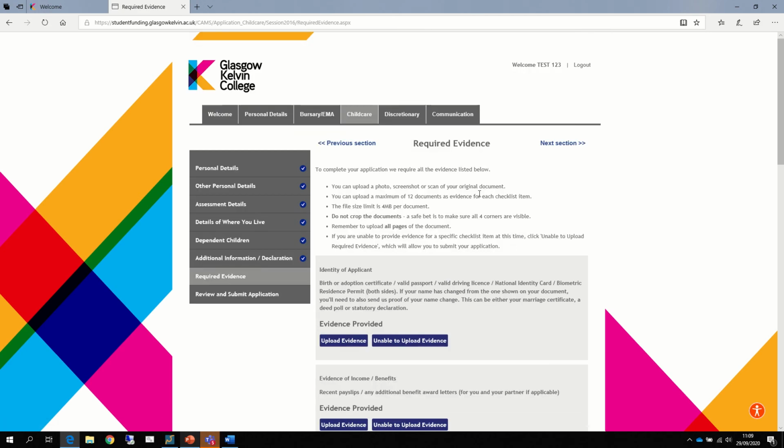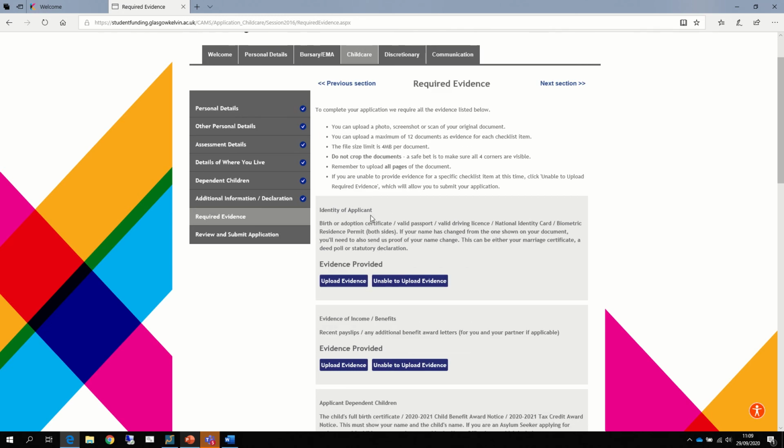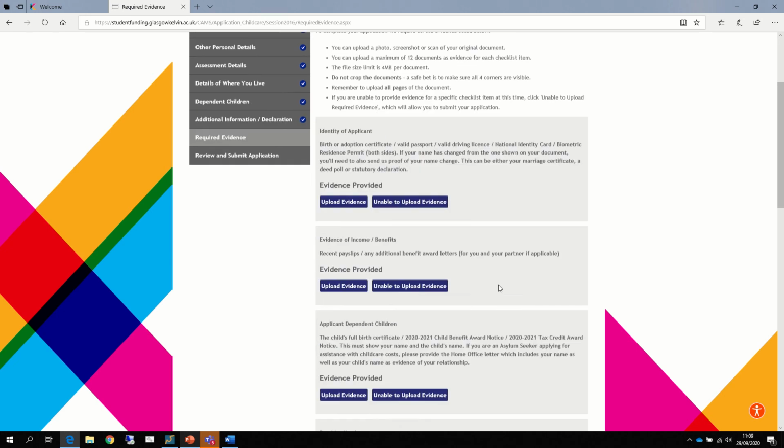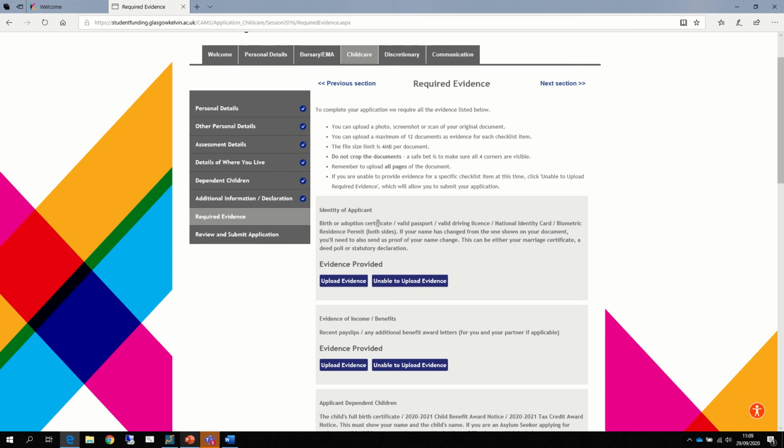The final section now asks you to add a number of documents as evidence. The first question is about the identity of the applicant. Depending on if you're using a desktop PC or a laptop or a mobile phone, this bit may differ slightly. You're required to upload evidence to prove the identity of yourself. That would be the birth or adoption certificate, a valid passport, a valid driving licence, a national identity card, biometric residence permit, both sides. So if I wanted to upload evidence, I would click Upload Evidence.